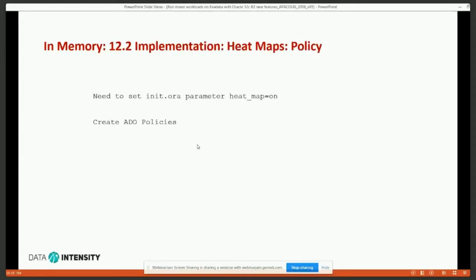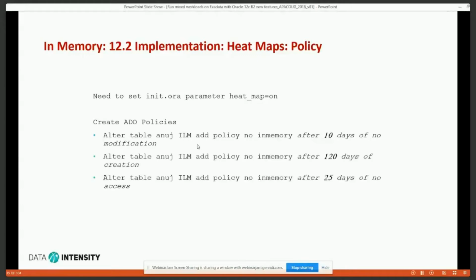Okay, so if for some reason you want better control, then you can implement heat maps using policy also. You need to create the ADO policies, and here are some examples of creating ADO policies. Here, what I'm saying is alter table Anuj ILM add policy no in memory after 10 days of no modification. So if my table had some modification, then I'm expecting that it will still be accessed, to keep it in memory. This is not a very good example, but it could be a case.